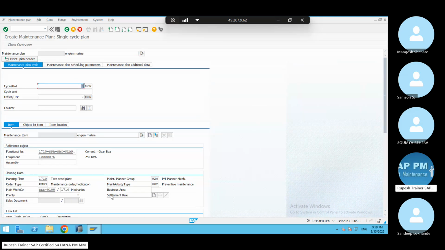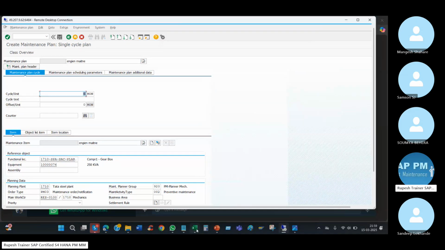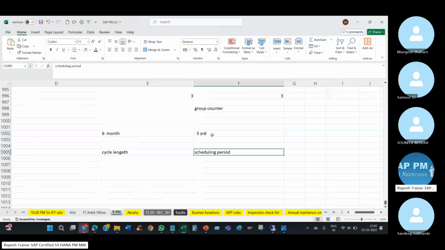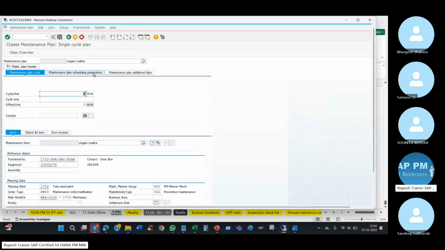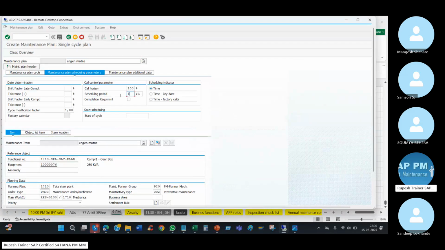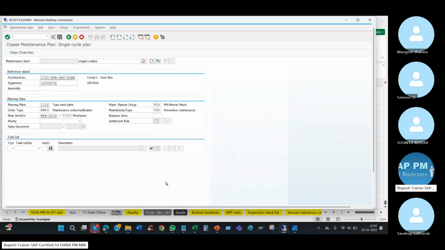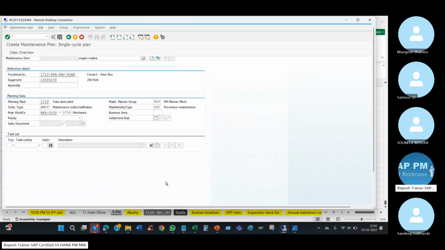For 6 months, cycle unit. This is very important. Cycle length 6 months, scheduling period 5 years. So 6 months here, second tab 5 years. Come down. What task list did we create? Again, I'm telling you, what task list we created. We are going to attach it here by this button. Select the task list, down task list.